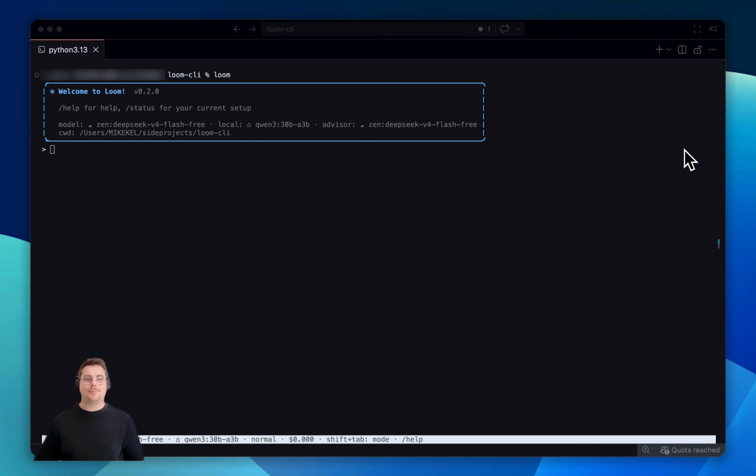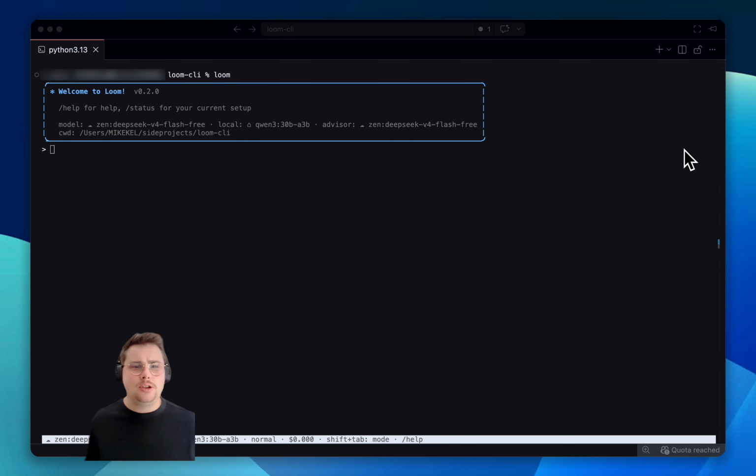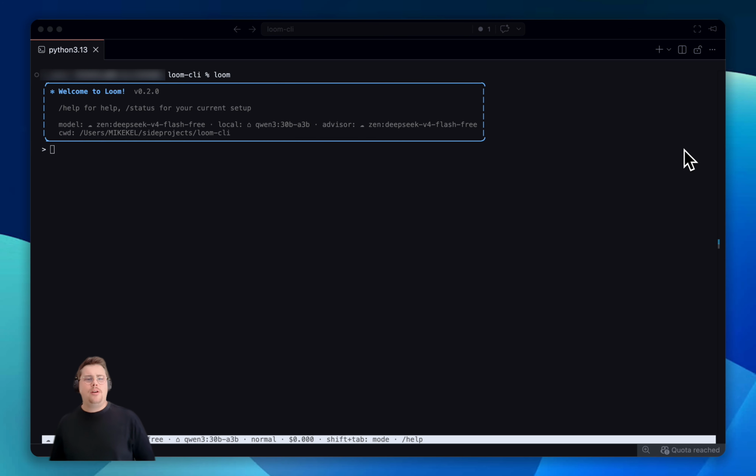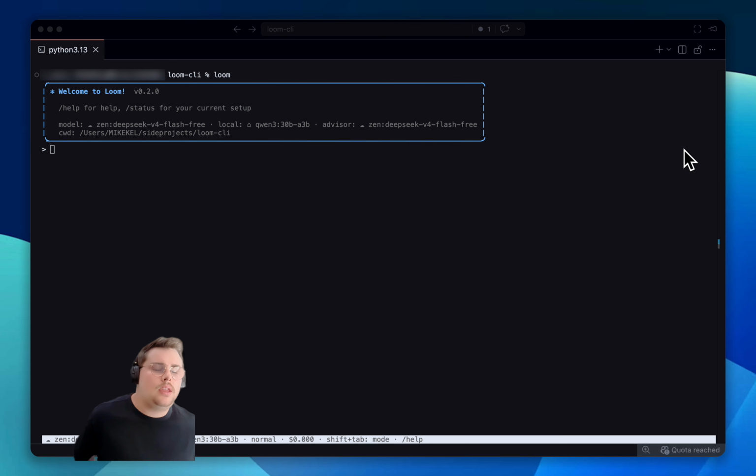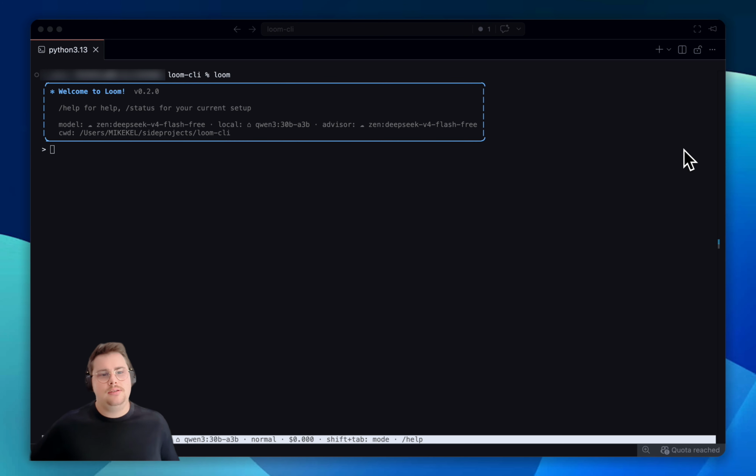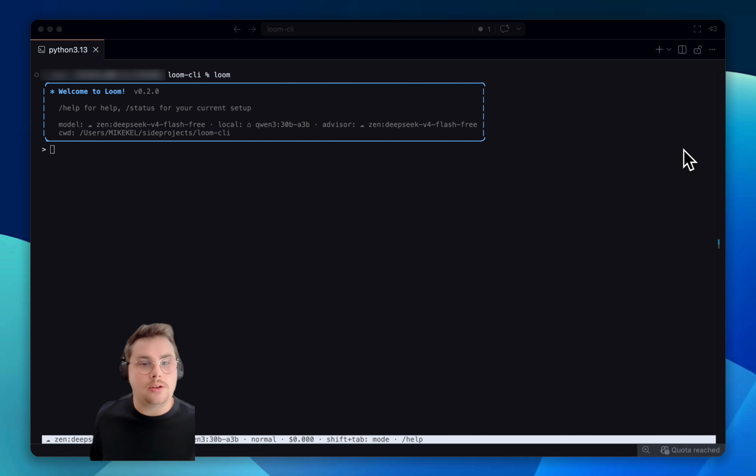Hey, did you ever have the problem of spending too much on tokens while vibe coding or AI assistant coding and not using your local hardware fully? You're burning cash on the cloud and your Mac's CPU and GPU, or your NVIDIA GPU, is just sitting there doing nothing? Loom fixes that. It's a hybrid local and cloud coding assistant.